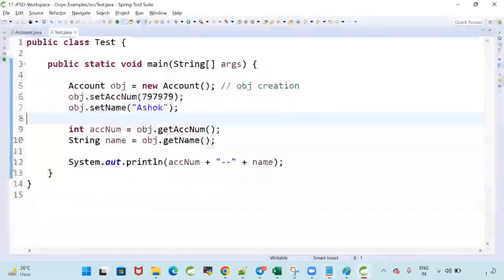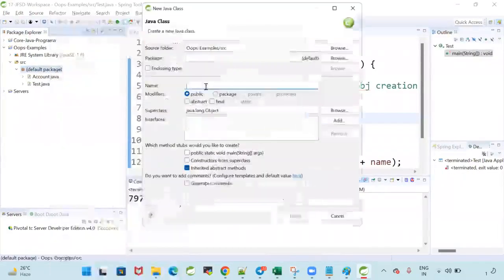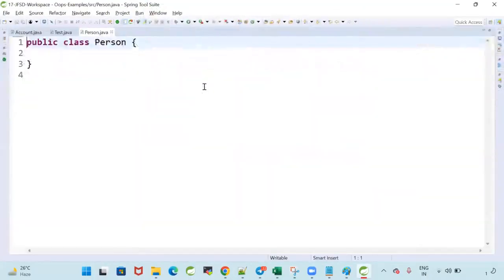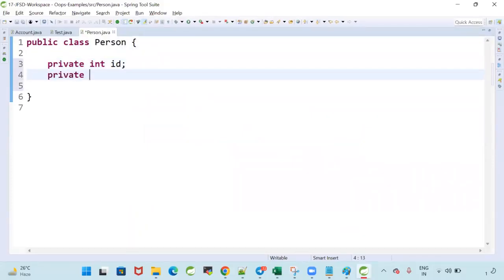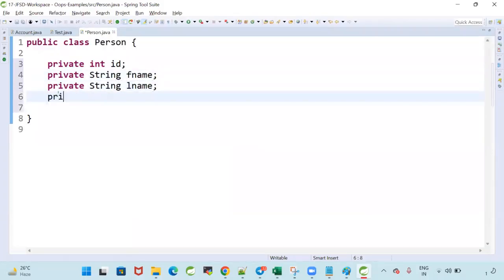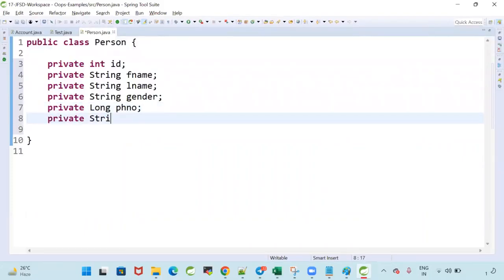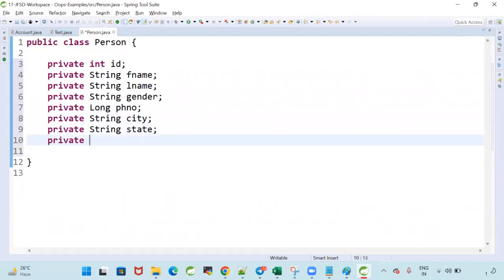Okay. Now, guys, let us see here. We are going to take one more class, for example, a class with the name Person. Private integer ID, private string fName, private string lName, private string gender, private long phone number, private string city, private string state, private string country.